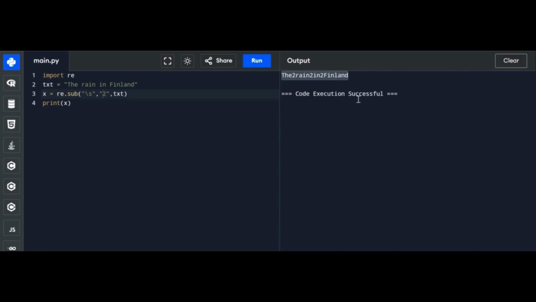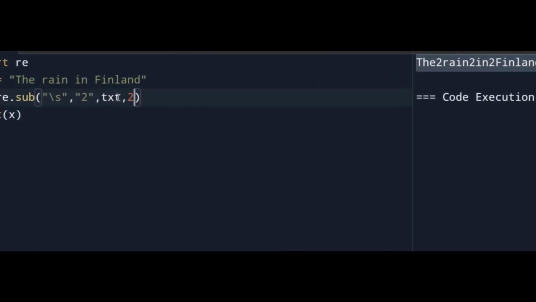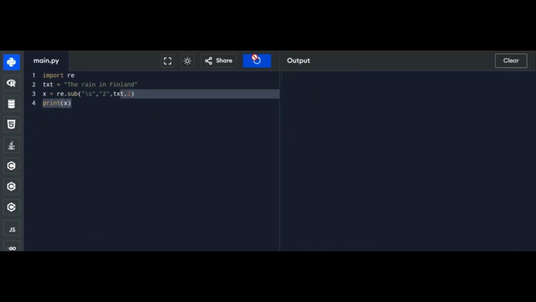You can control the number of replacements by specifying the count parameter. Just type 2 in this line, which represents the count. Now if we compile this, we get the output as "the2rain2in Finland", where the last white space remains.